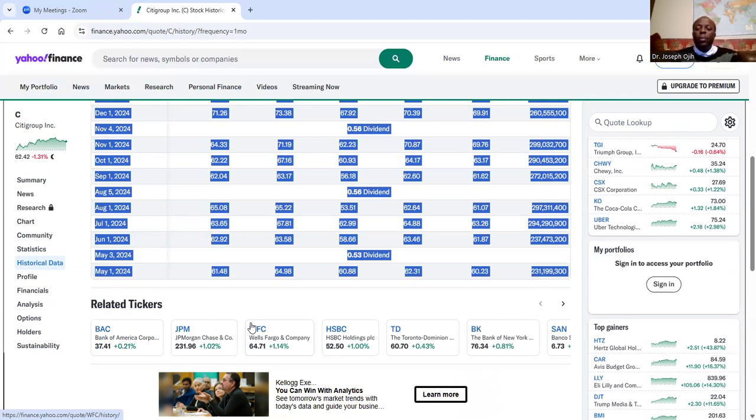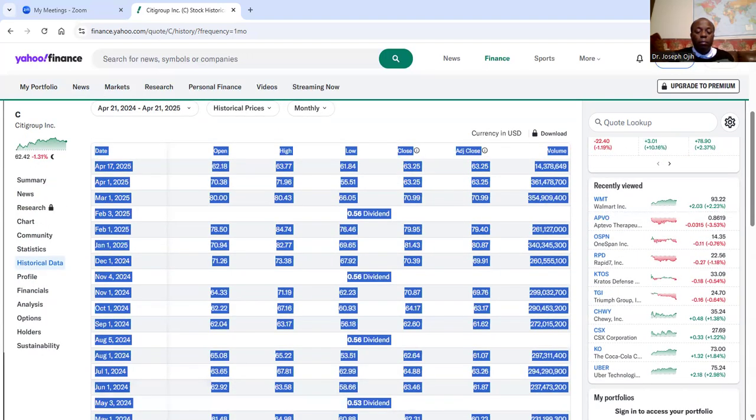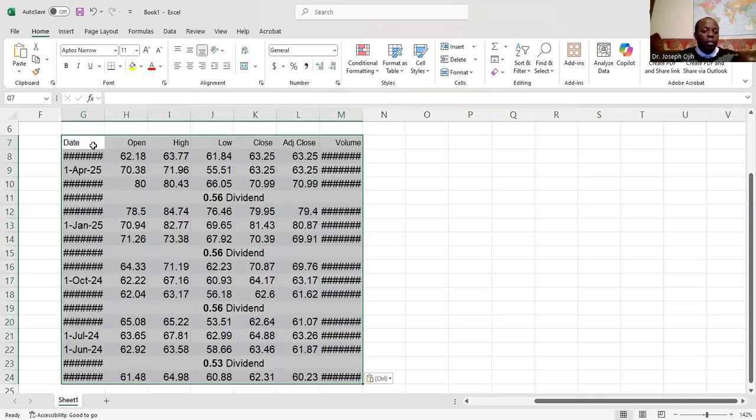Control C. Copy. Now we can go to Excel. That is, you open up Excel. And do I have it open here? I don't have it open. So okay, I have it right here. Click on here, Control V to paste it.